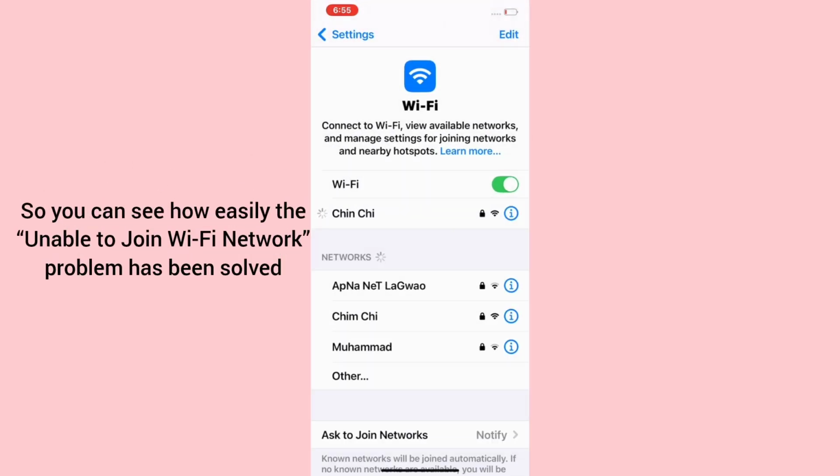So you can see how easily the unable to join Wi-Fi network problem has been solved.